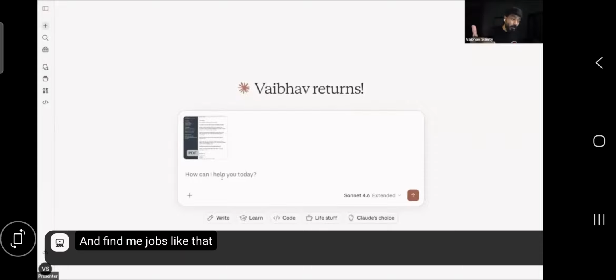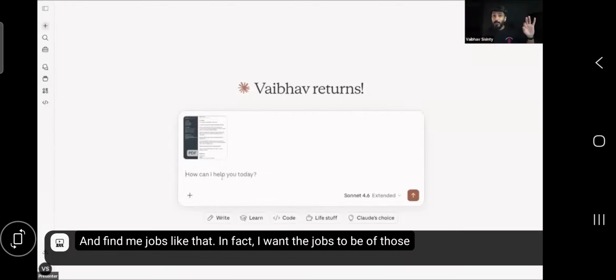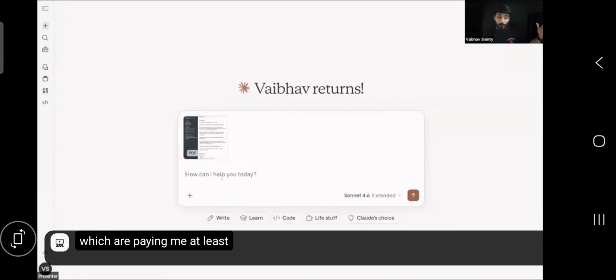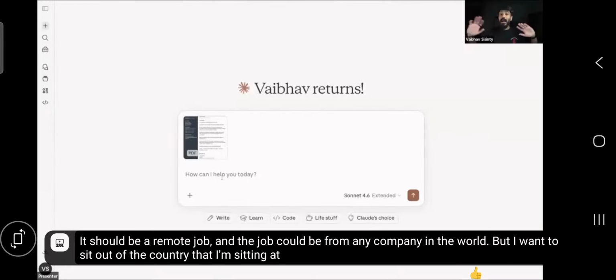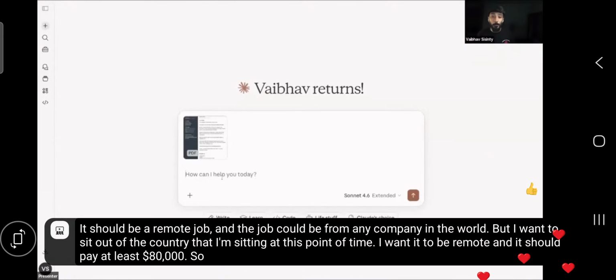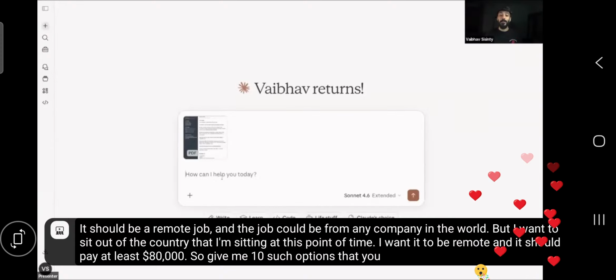In fact, I want the jobs to be of those which are paying me at least $80,000 a year. It should be a remote job, and the job could be from any company in the world. But I want to sit out of the country that I'm sitting at this point of time. I want it to be remote, and it should pay at least $80,000. So give me 10 such options that you think fits perfectly for me.